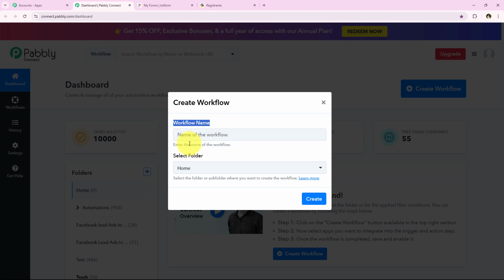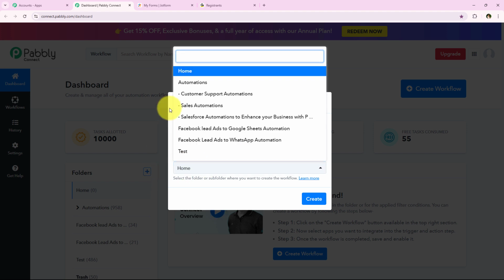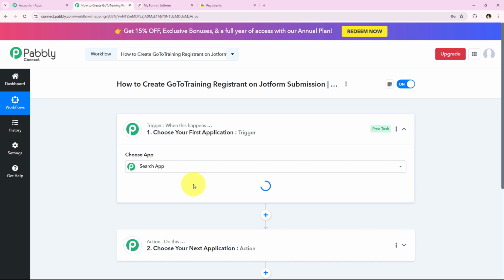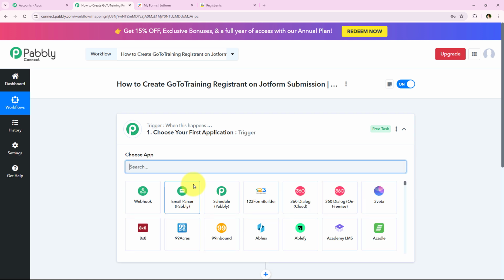And now it is asking me for the workflow name and the folder I want to save the workflow in. So over here I want to save the workflow in this folder which says automations, and I want to name my workflow as how to create GoToTraining registrants on Jotform submission, Jotform to GoToTraining, and then we have to just click on create. And as soon as we click on create, it is opening the most important window of our automation, which is our workflow window.